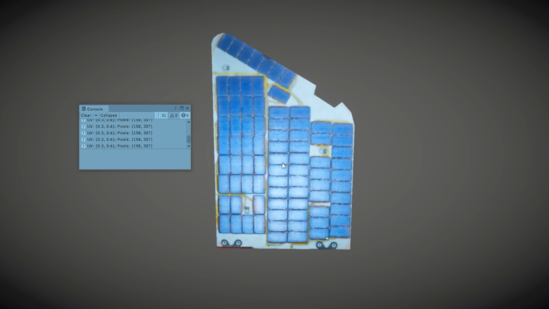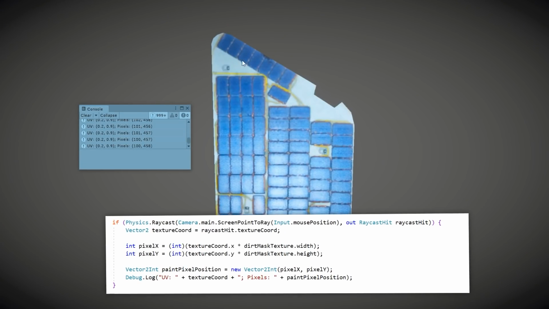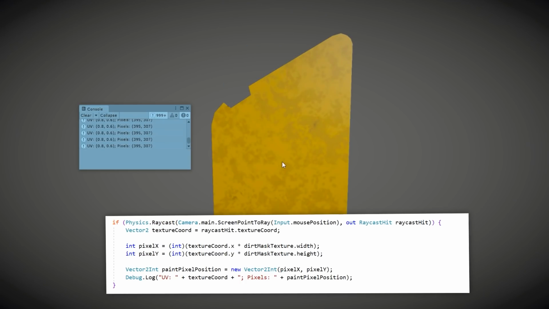So again, with that, you have normalized UV coordinates, then you just need to do some math in order to convert it into pixel coordinates. Then, like I said, you can use those functions to copy and paste pixels.